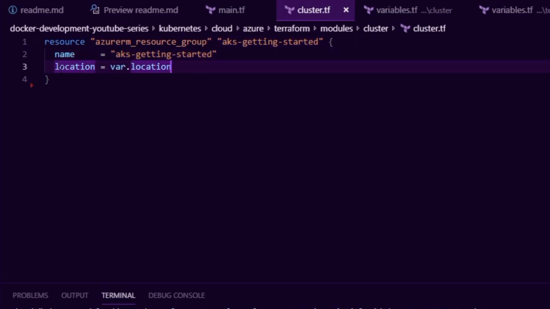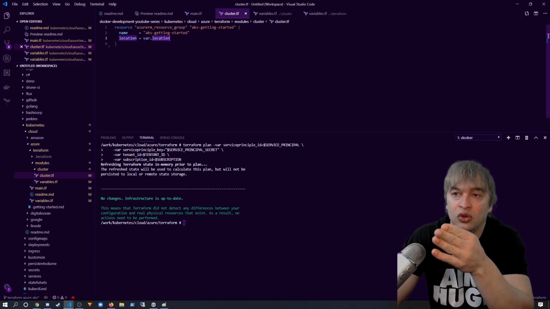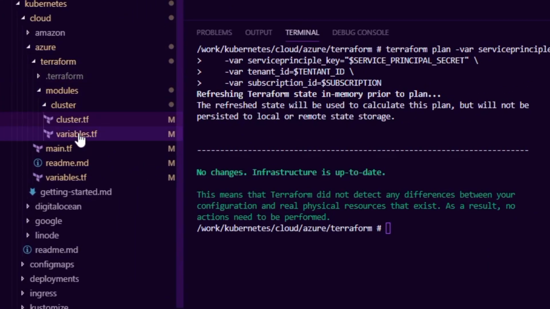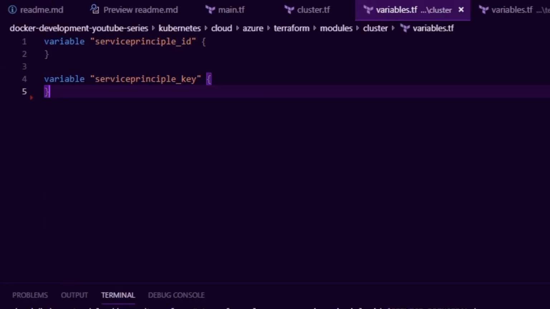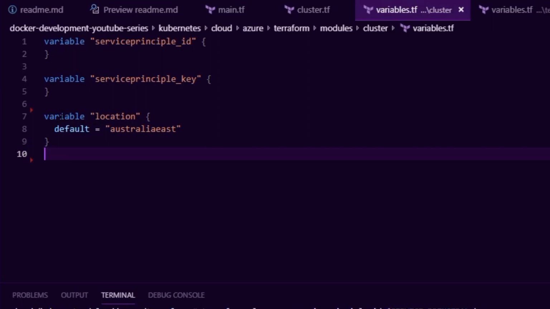And we're going to deploy this to a location from our variable called location. So we need to define that variable. If we go over to the variables file, we need to specify a location variable. So I'm going to just put a location here, and I'm going to give it a default value of Australia East.